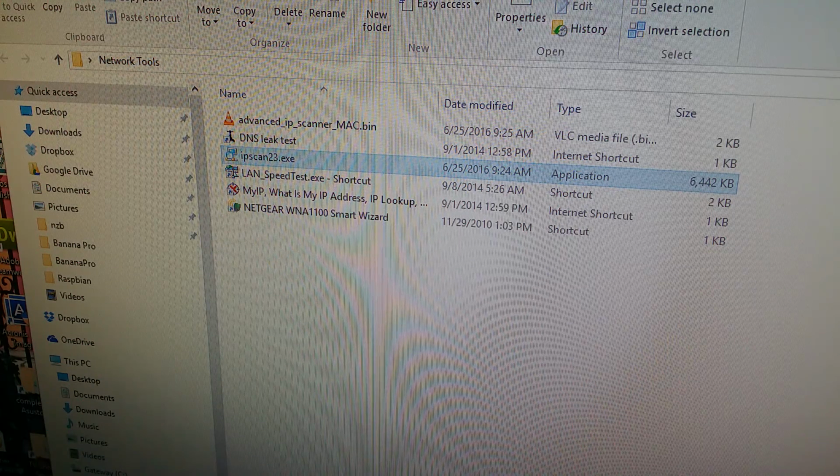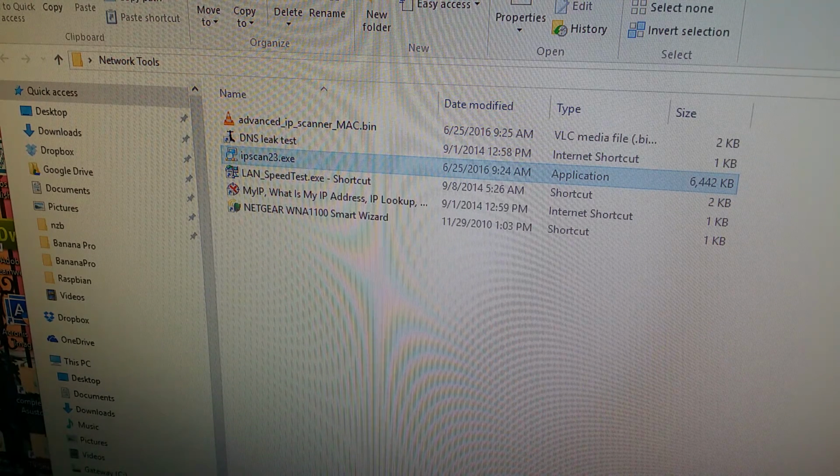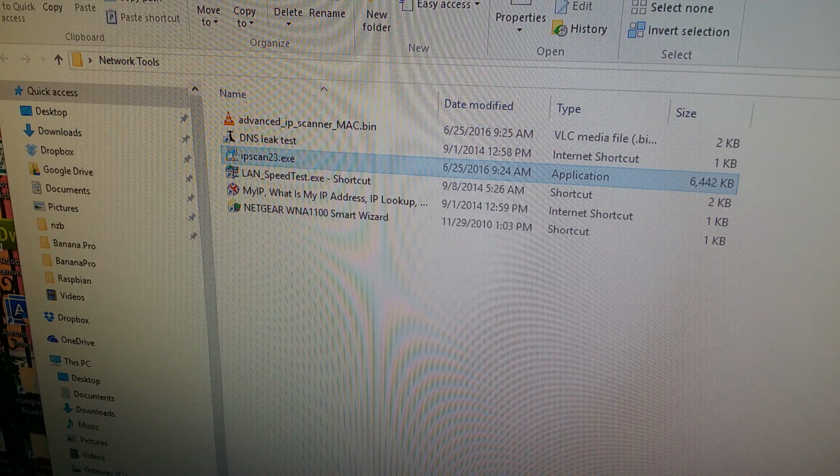Okay, we're in the process of getting a remote desktop to work so that we can have basically a copy of the desktop of our Banana Pro on a Windows machine, and we've installed the application on the Banana Pro called xrdp, and that allows us to connect using a Windows machine to see the desktop remotely. Okay, first thing we need to do is determine what the IP address is of our Banana Pro.